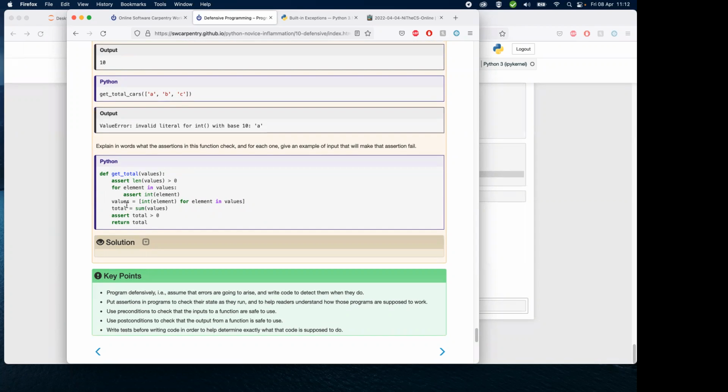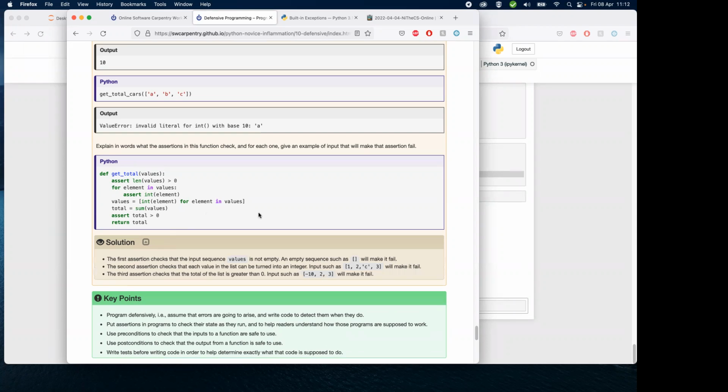Now, if you look at this function here, get total cars, you assert the length of the values should be greater than 0. For element in values, assert that the element must be an integer. Values equals integer of element for element in values. And the total equals the sum of the values. So assert that the total must be larger than 0, and then you return the total. Now they say in words, what do the assertions in this function check? The first assertion checks that the input sequence values is not empty, and an empty sequence will make it fail.